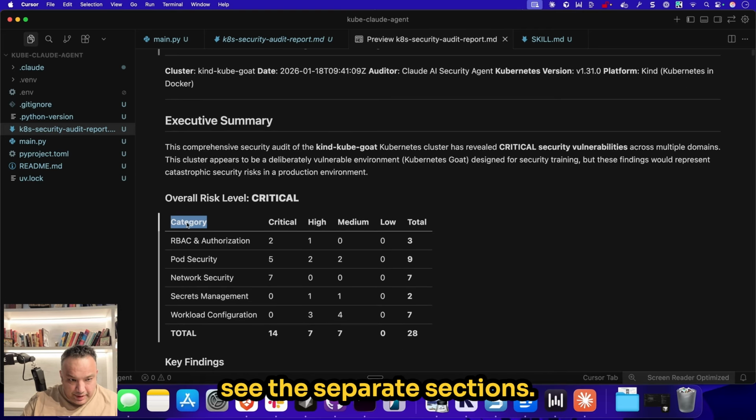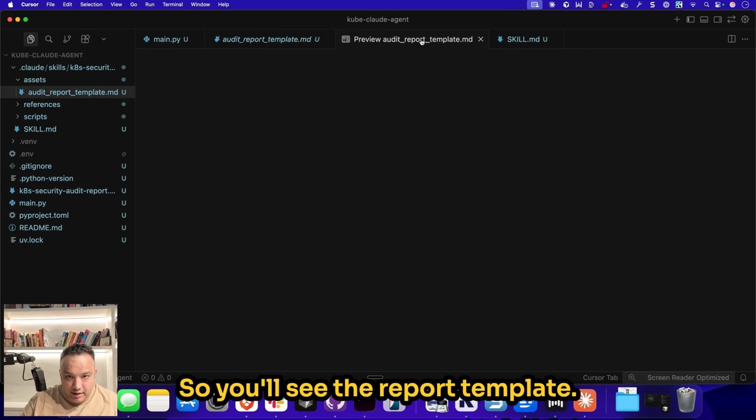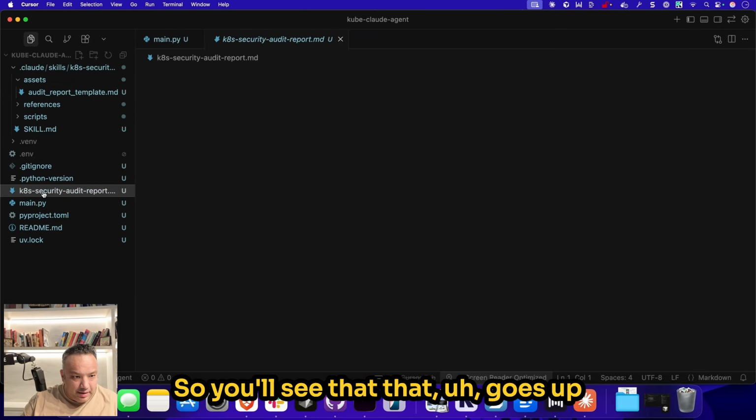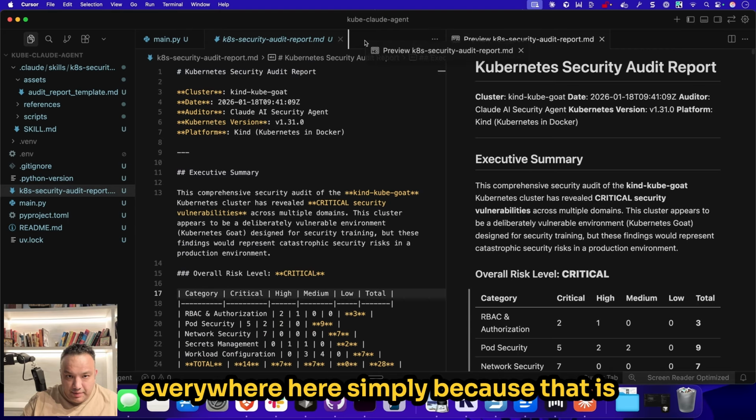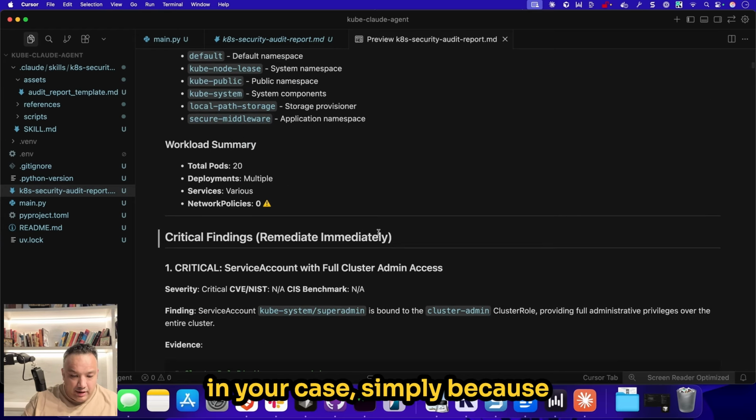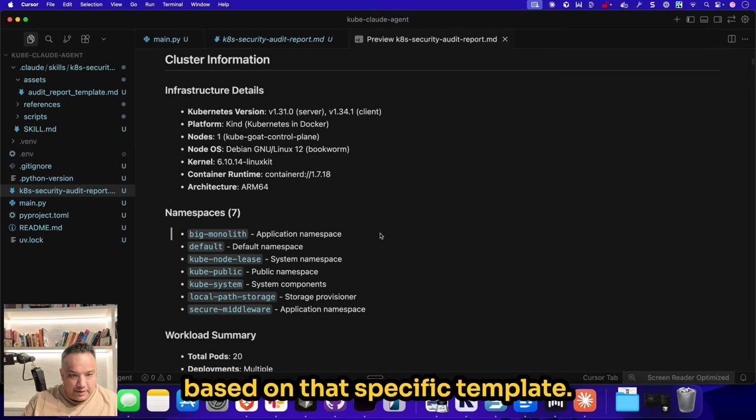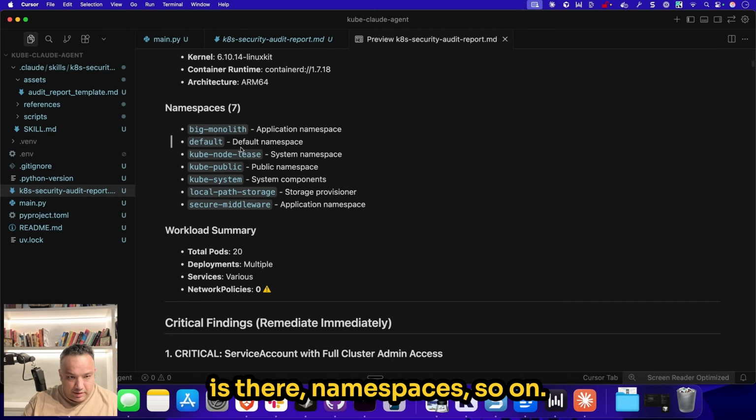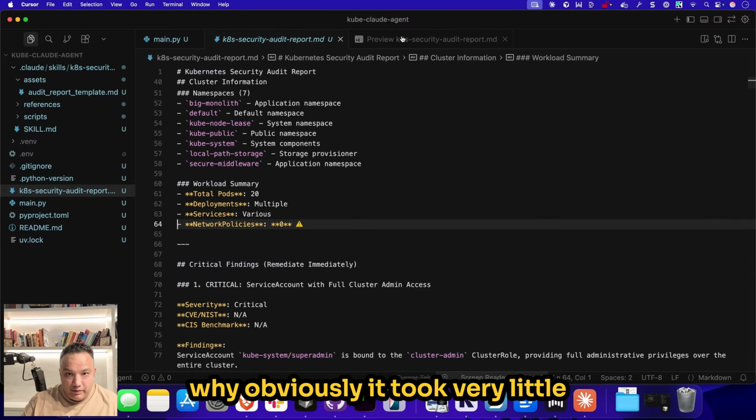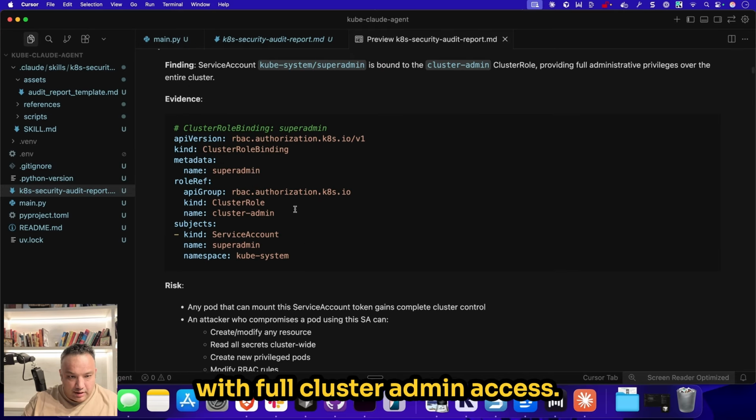So you'll see the separate sections. Again, this is all based on those assets. So you'll see the report template. This is based exactly on that report template, so you will see that it shows up everywhere here, simply because that is the report template it uses to generate. So it makes it a lot more powerful in your case, simply because you can feed it a specific template and even generate based on that specific template. So you'll see that all of this is there: namespaces, and so on. The workloads, 20 different pods, network policy 0, which is why obviously it took very little time to do the network analysis. So you'll see that service account with full cluster admin access.